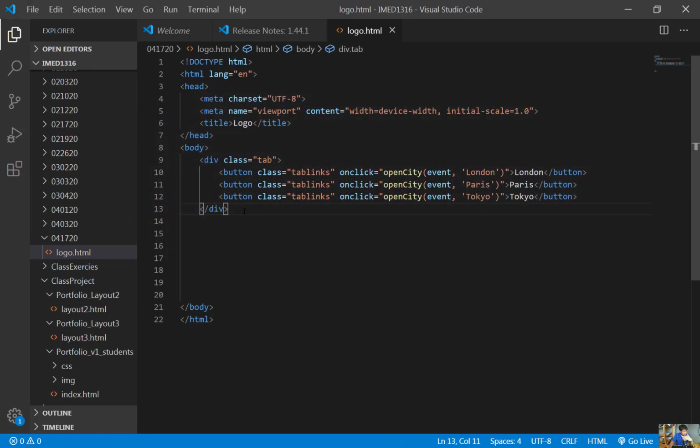So inside of this, I'm going to create what is basically a button right now. Every time I click on the button called London, it's going to call this particular function, which is an event. It's going to load the London section of the ID. It's coming up here, and so on for Paris and Tokyo. So inside of this, here's what I would like for you to do.